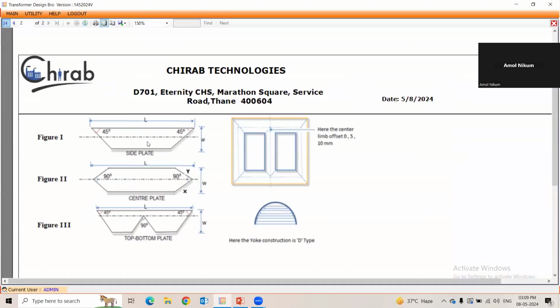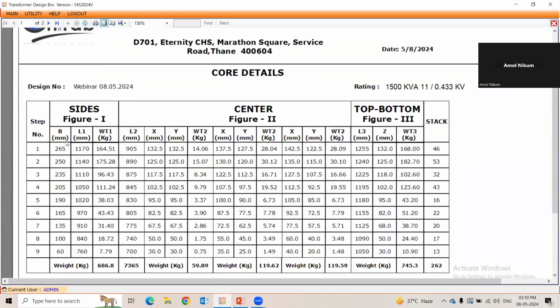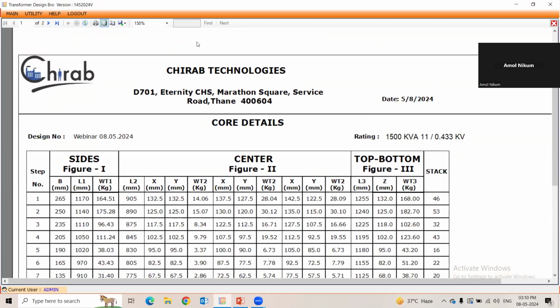Here, you can see the figure 1 for side plate, figure 2 for center plate, and figure 3 for top and bottom view. And this type of core construction you will get. And in this table, you can see the figure 1 for side plate, and in that table, blade width, length, and the weight for each blade is provided. Same for the center and same for the top and bottom view. You may also export these reports in PDF, Excel, and Word. This company name, logo, and address is available to edit by the user.